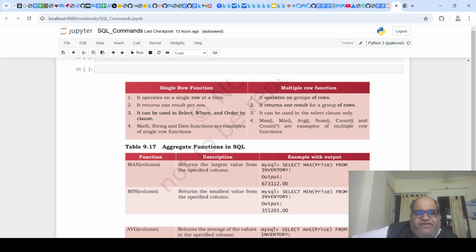Multiple row functions, obviously, operate on groups of rows. They return one result for a group of rows, for example max, min, and they can be used only in the select clause, not in where, order by, and others. Examples here are max, min, average, sum, count, and count star. These are examples of multiple row functions.